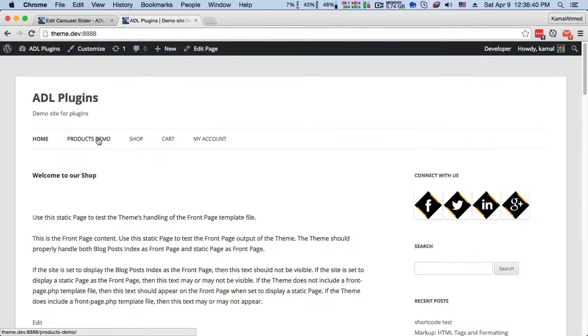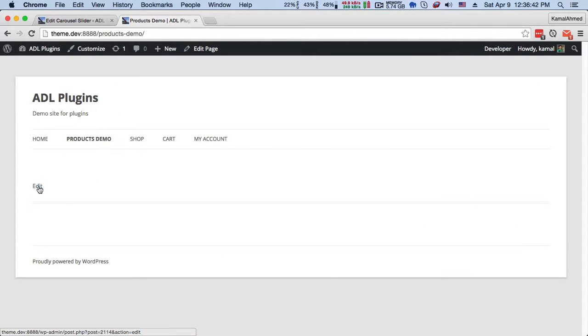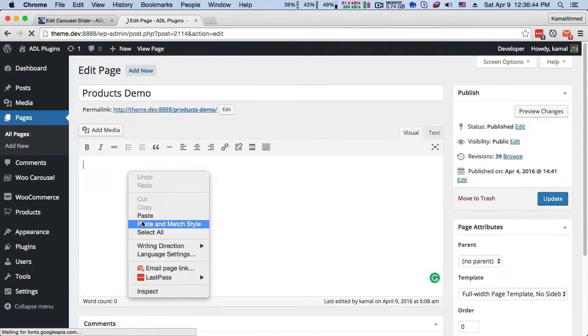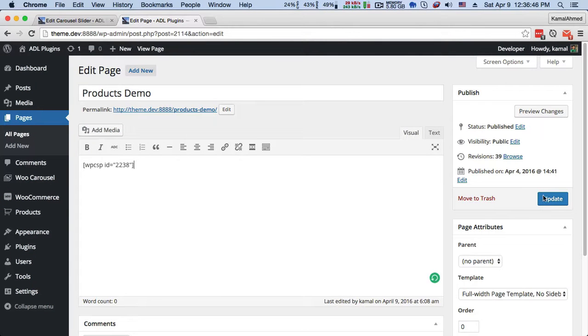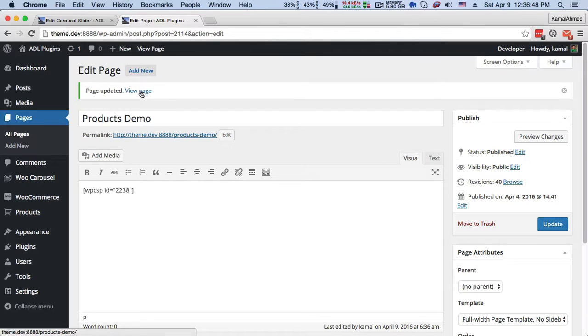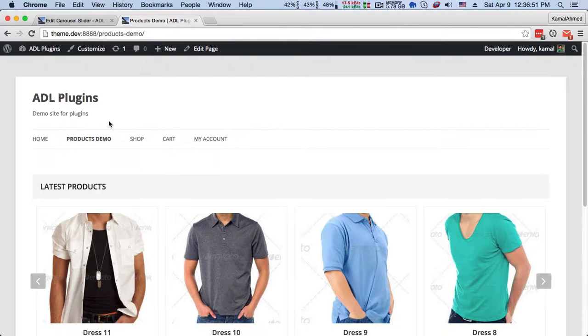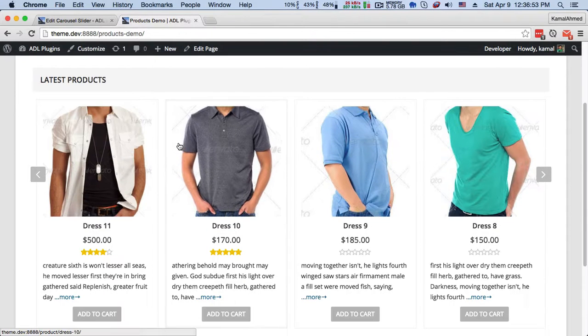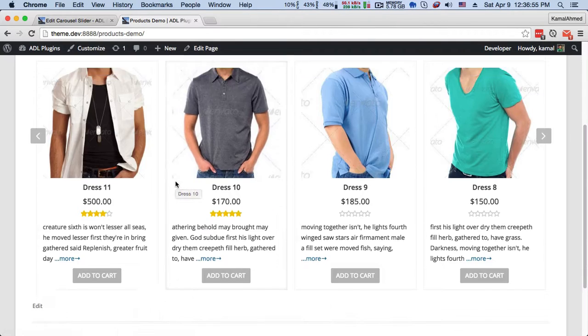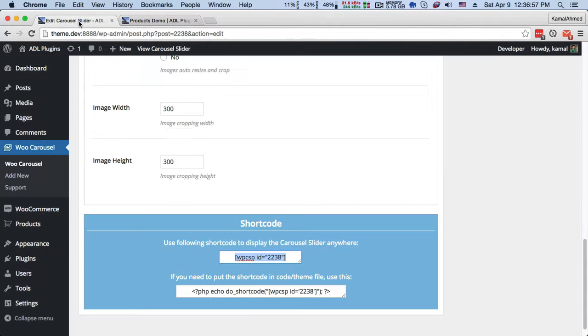And I'm going to use it on a page that I created earlier. This is an empty page, and I'm going to paste the code here and update the page. And then view the page. As you can see, we have got a very beautiful slider without having any programming knowledge. Now let's see how we can customize it a bit.